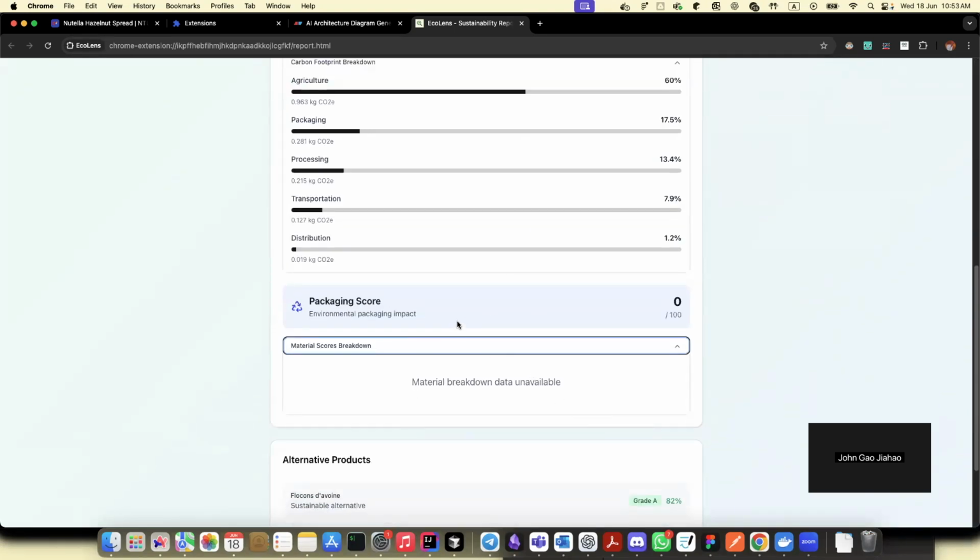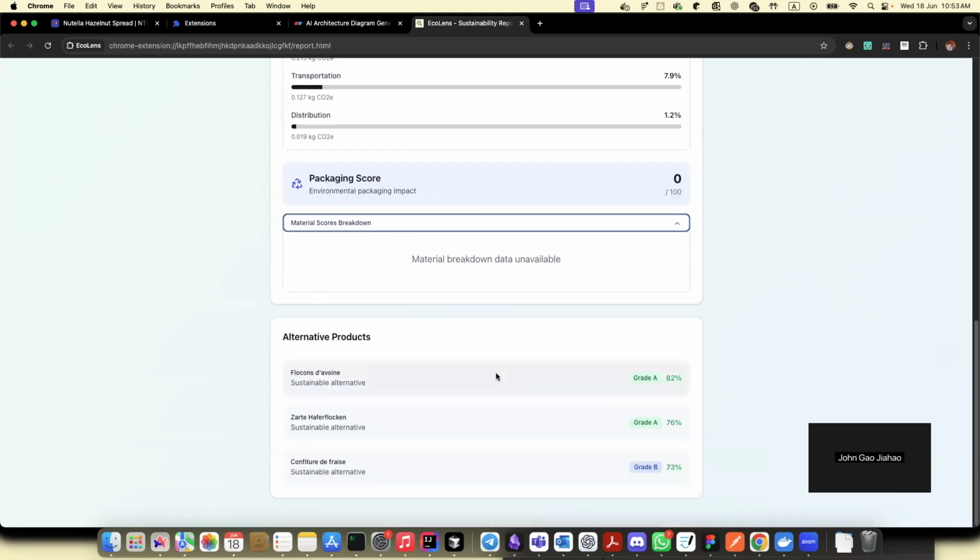Keep in mind that sometimes the database has missing data for the packaging score, for example, in this case. So you might want to consider searching other terms so that you can get the proper data. Down below, you will see a list of alternative products that you can consider purchasing, with their grade and their score beside it.